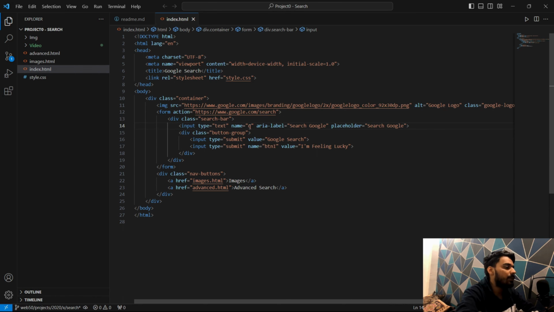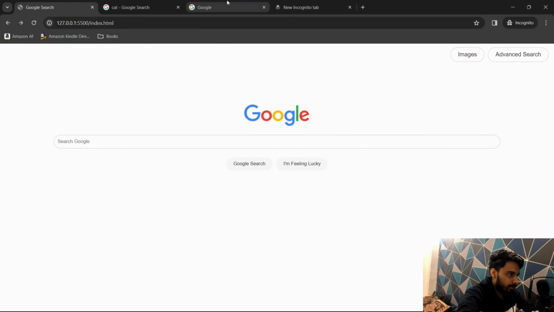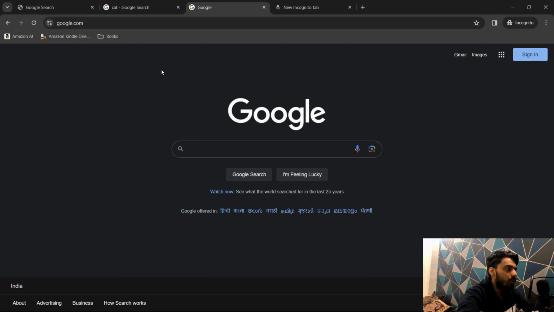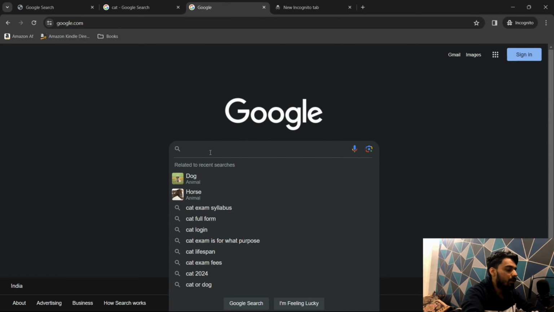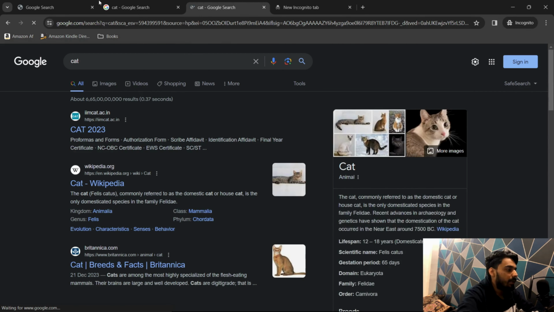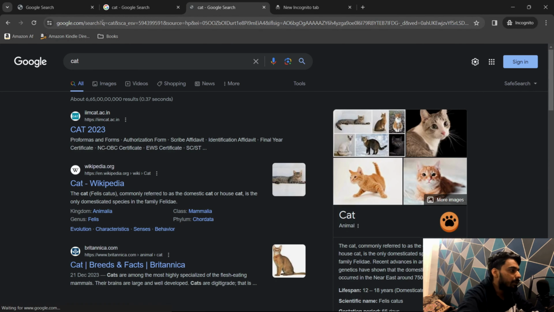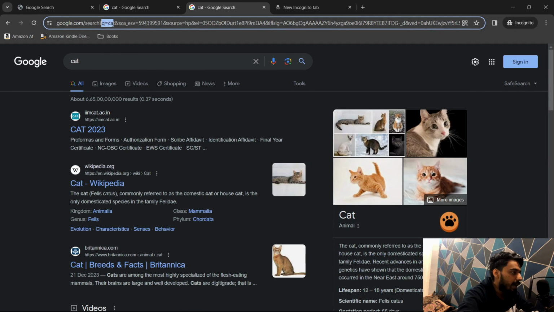Why did I name this Q? Let me show you. So in the Google search, this is Google's official search page. So if I go and search for something like cat, and then I look at the URL up there, you can see that there is a Q equals cat. Now what did this Q do?